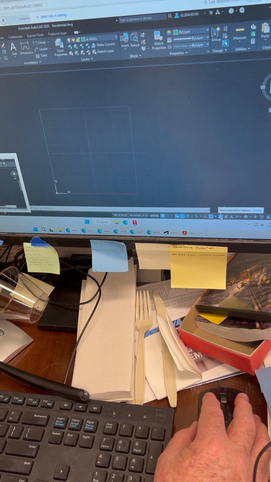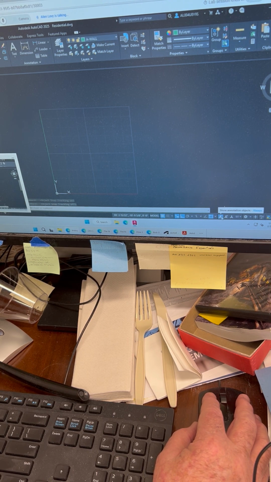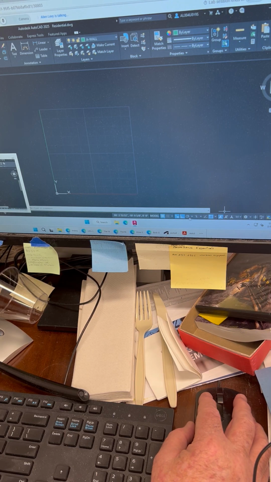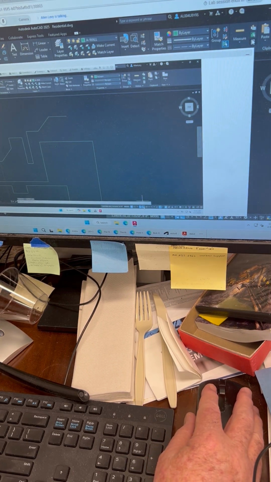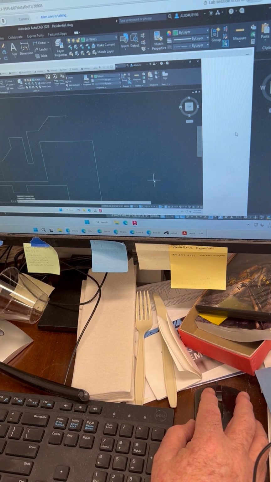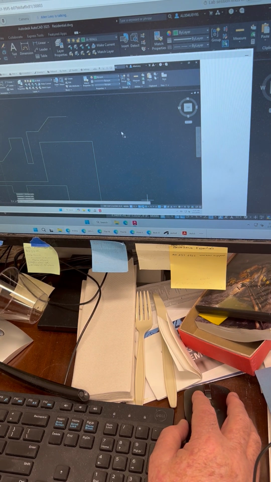Now, these two drafting aids are mutually exclusive. What that means is they can't both be on at the same time. You either have to have one on or the other. So if you click on polar tracking, watch what happens to ortho. It automatically turns off, and vice versa. If you click back on ortho, polar tracking turns off. Now they can both be turned off, but they can't both be turned on at the same time.